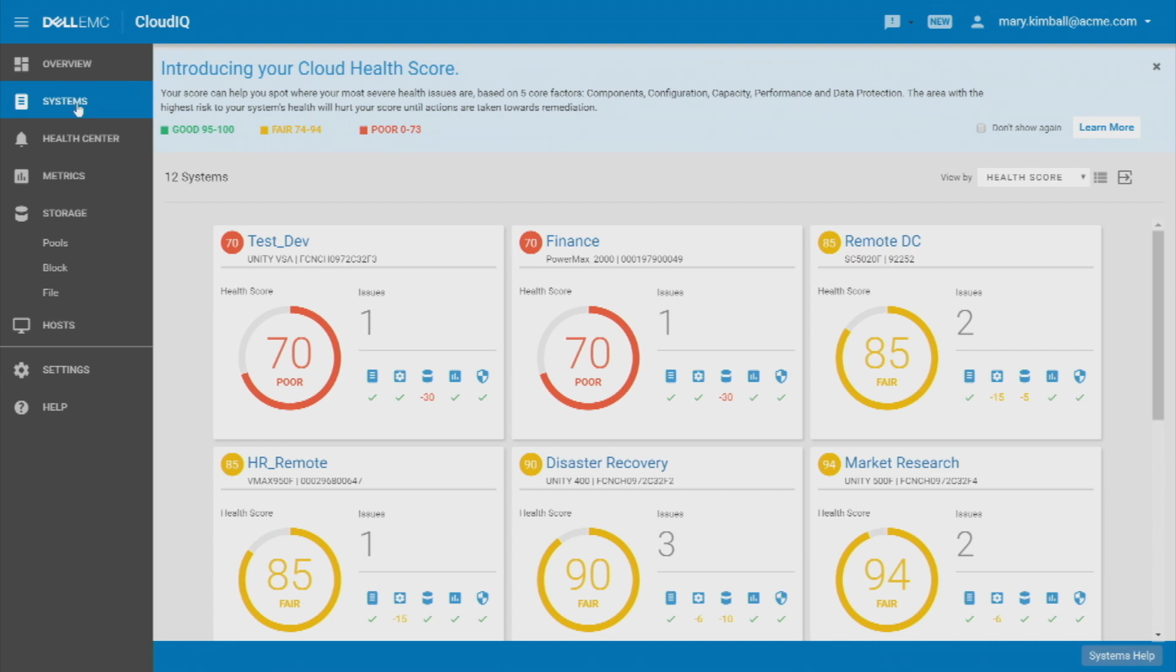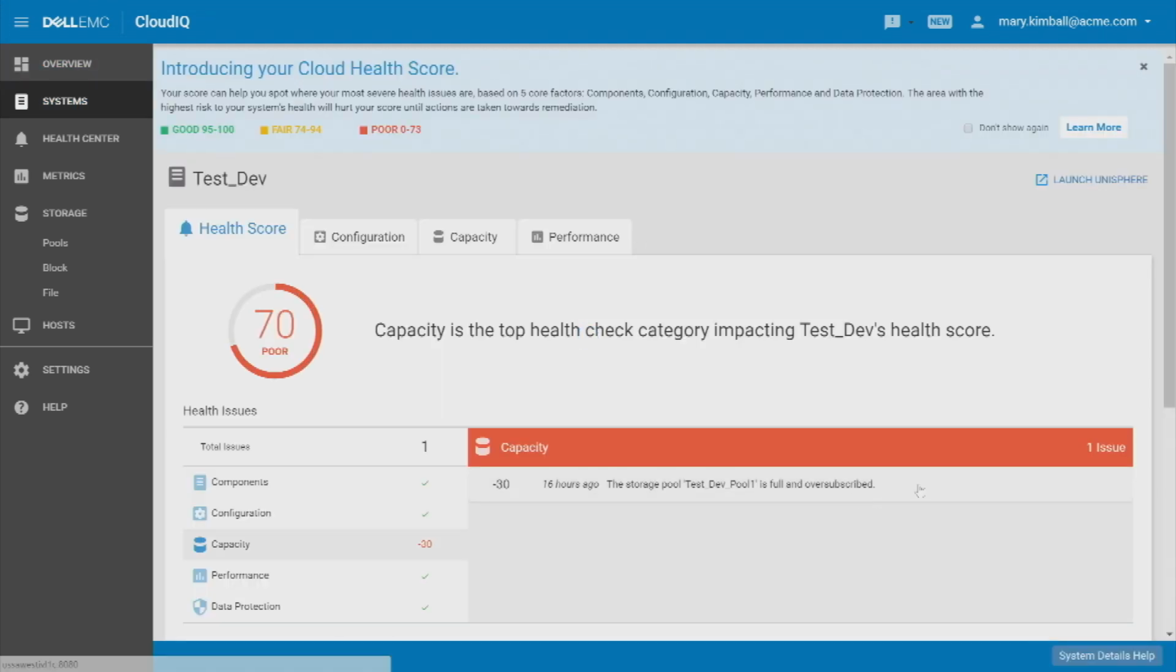Okay. I'll just quickly give, for purposes of comparison, another system with a similar issue, but in this case, the storage pool is all the way full and oversubscribed. I said this earlier, it's universally true. The next write is going to be a DU. This needs to be fixed right away. And so the point deduction obviously is much more severe. And that was really the point that I wanted to make, is we do have intelligent weighting of the point deductions depending on how quickly action is required.